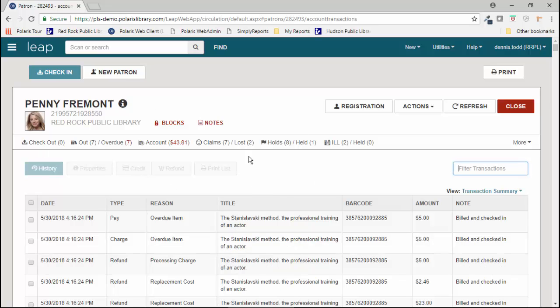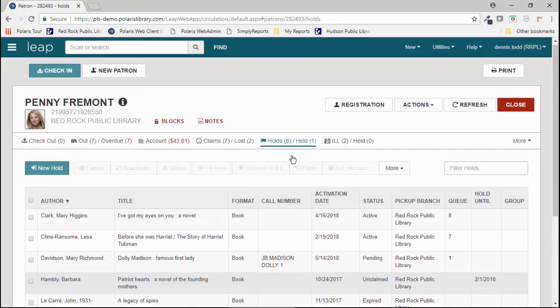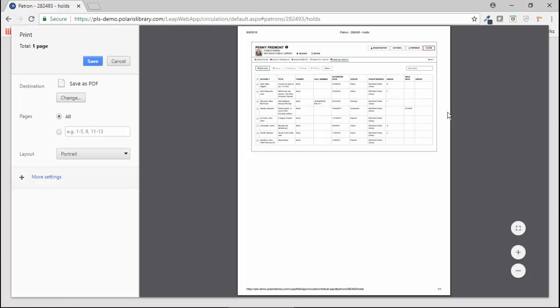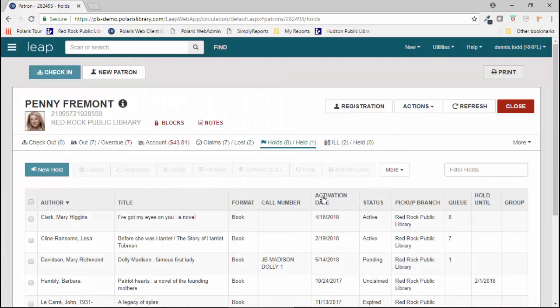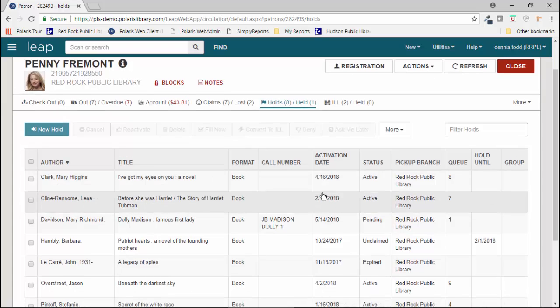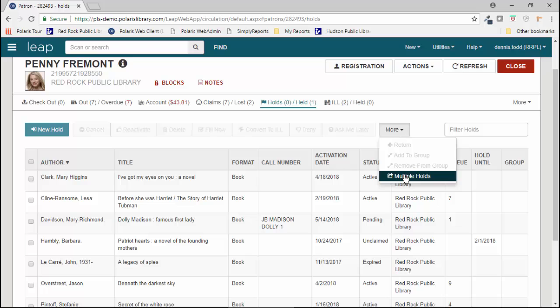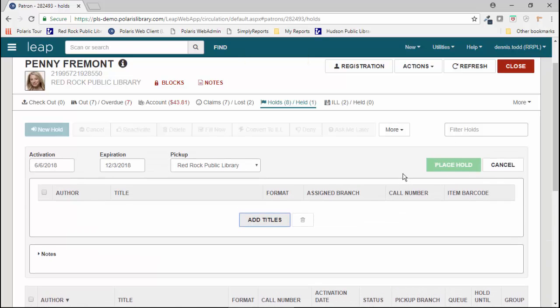So we deal with Penny's issues, and as we're dealing with her issues, maybe she wants a printed list of her holds, so we can go ahead and print those for her. And she may say something like, I've got book club coming up, and I want to get a hold of The Help by Catherine Stockett. And I don't care what format it's in. I just need to read it or listen to it or watch it very quickly.